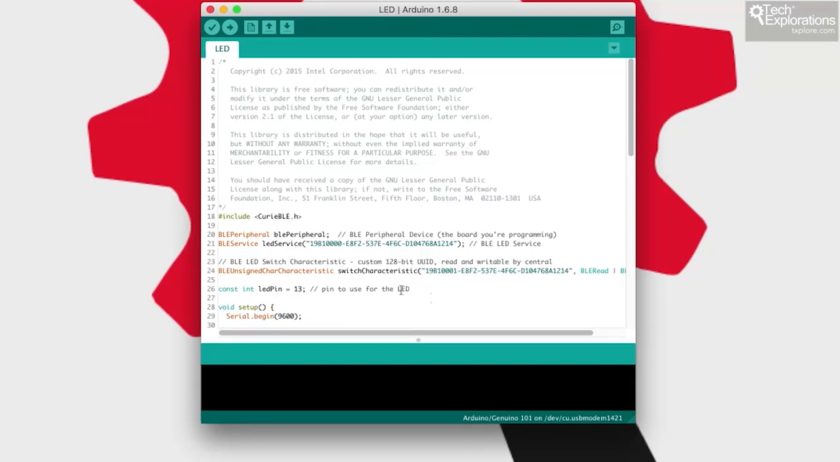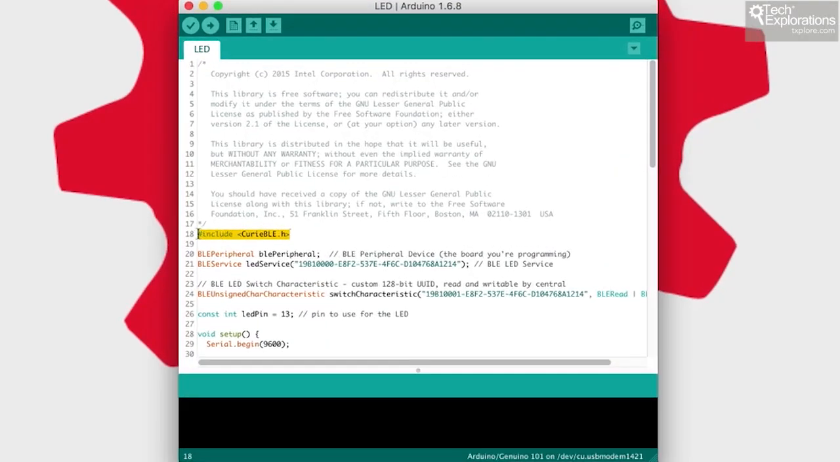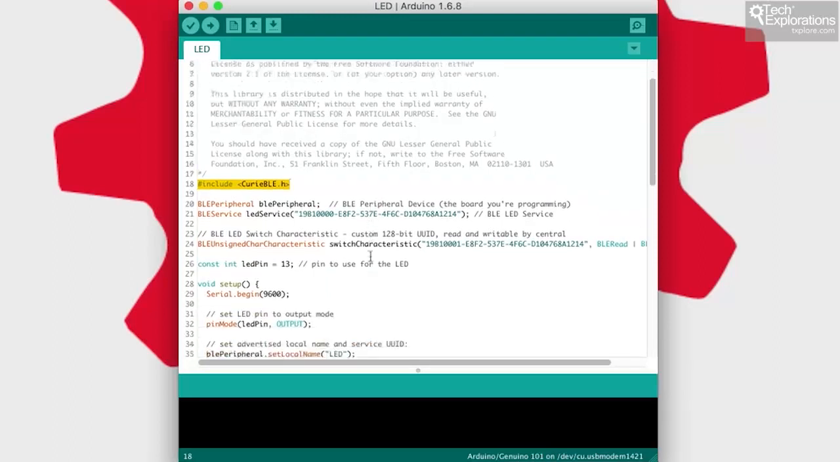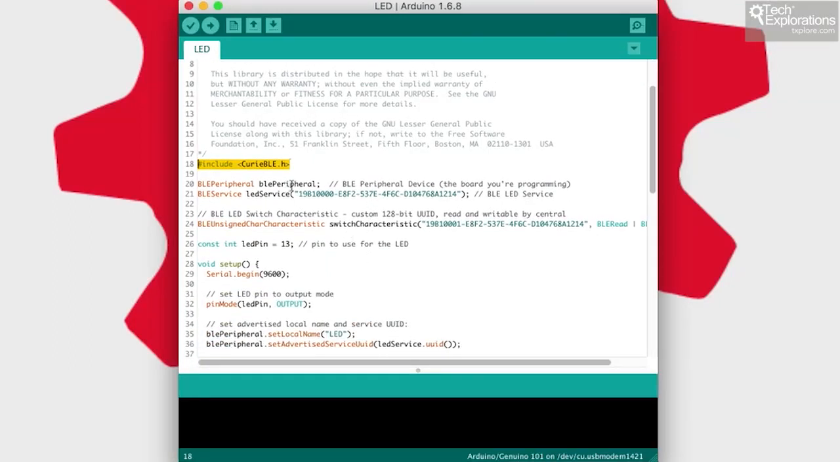So what happens with this sketch is that first we include the Curie BLE library, and then we create a peripheral device. And in BLE, we've got services that are declared that a device offers to other devices that can connect to it. We use the BLE class to create a service that we call LED, and we give it this ID. Then we give this service characteristics.